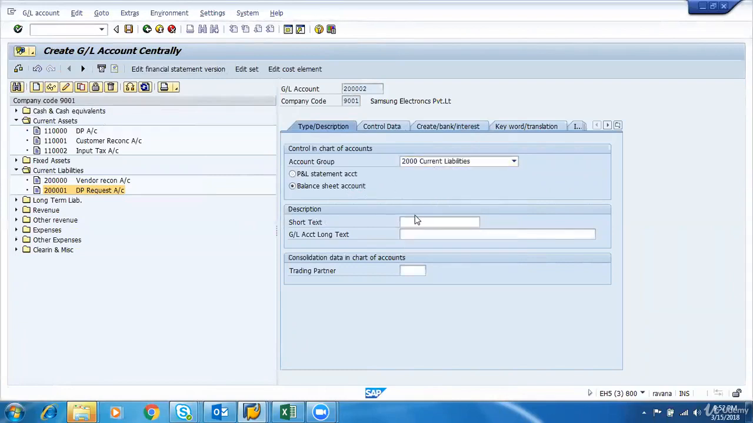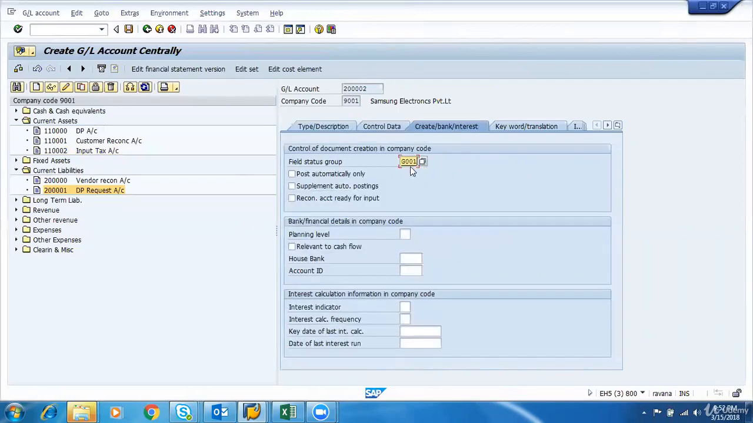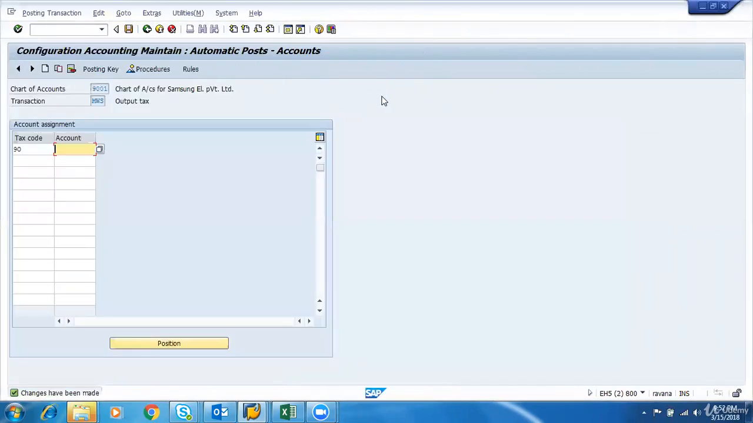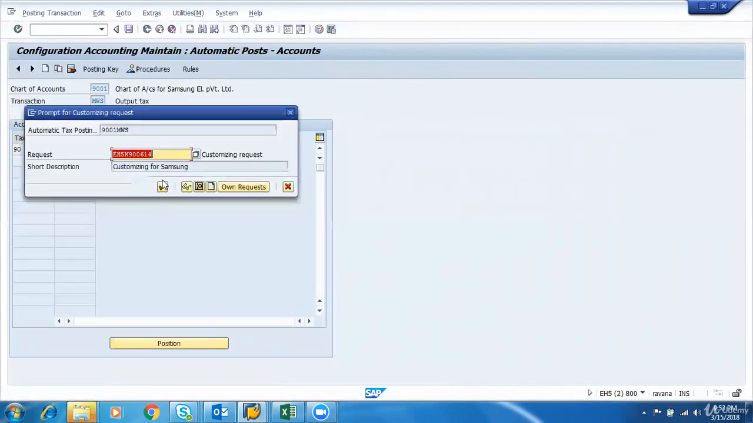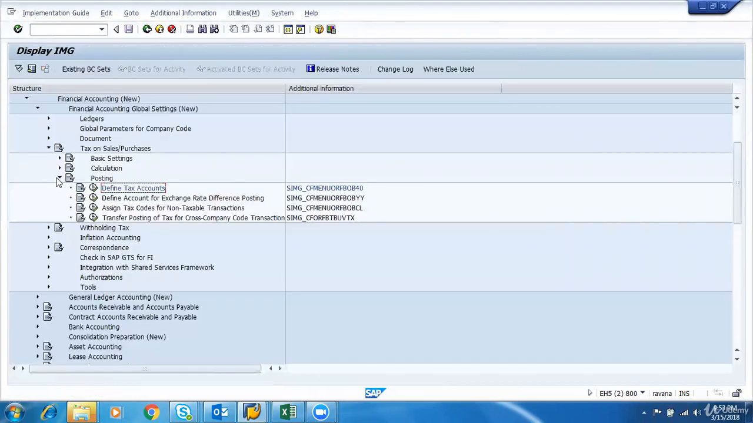Under current liabilities, balance sheet, VAT output, or just output tax account. Copy paste, control data same. Line item display and open item management. G001 of course and save. So now I just enter this GL there and save. So GL assignment has also been done, complete.